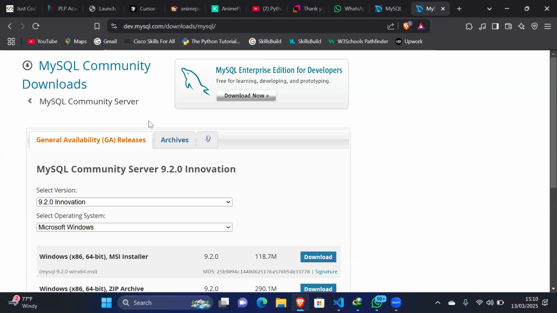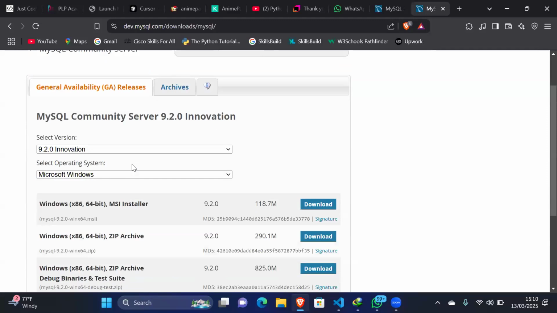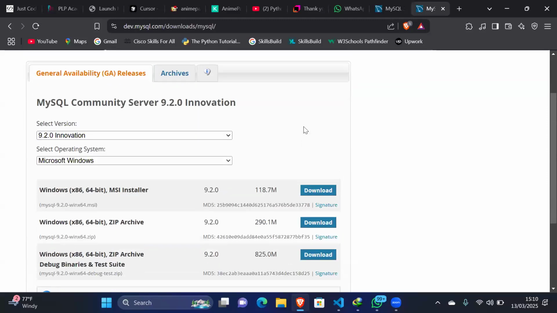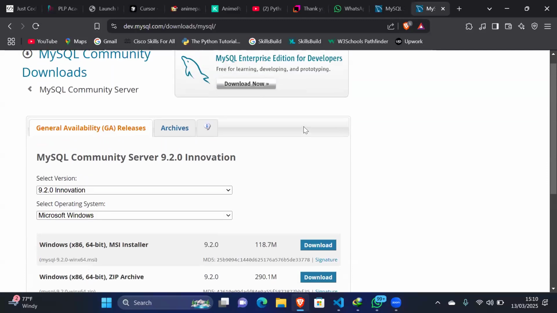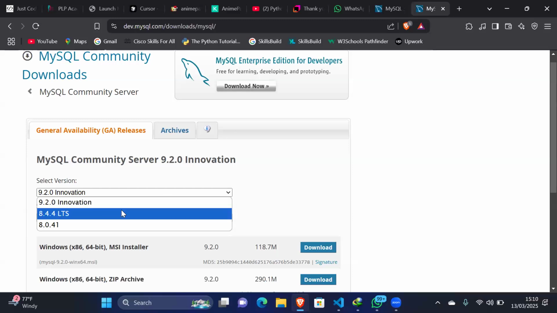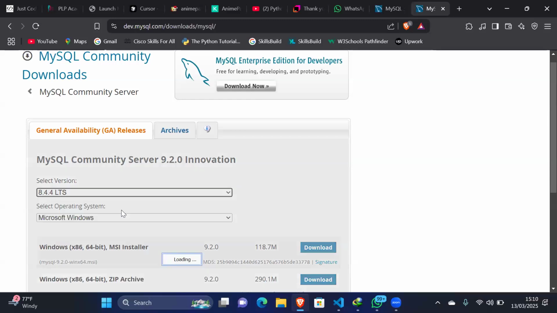Perfect. Now, do you see where it's written select version? Just take your time. Don't rush. Select version. Perfect. Take a deep breath. Now select 8.4.4 LTS. Perfect. Why is it taking time to load?